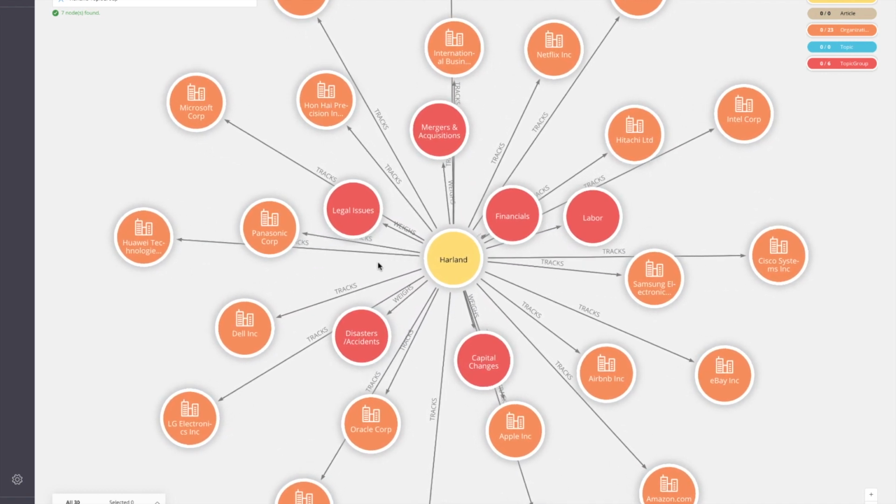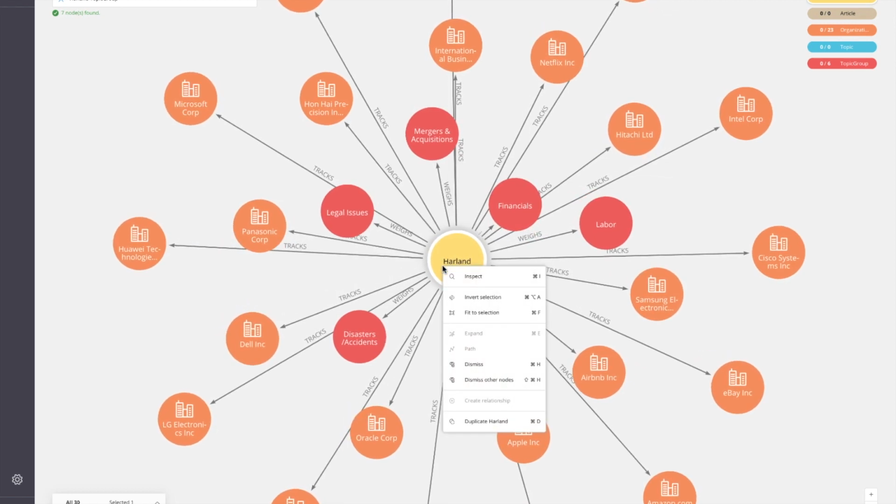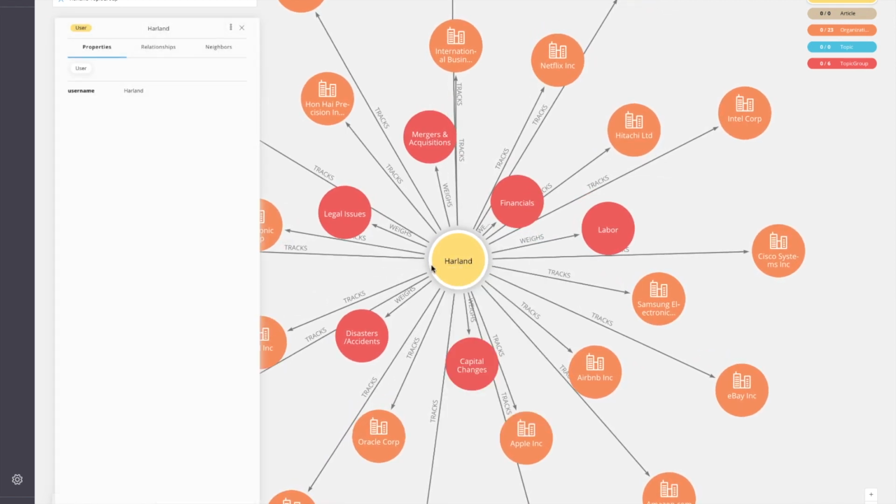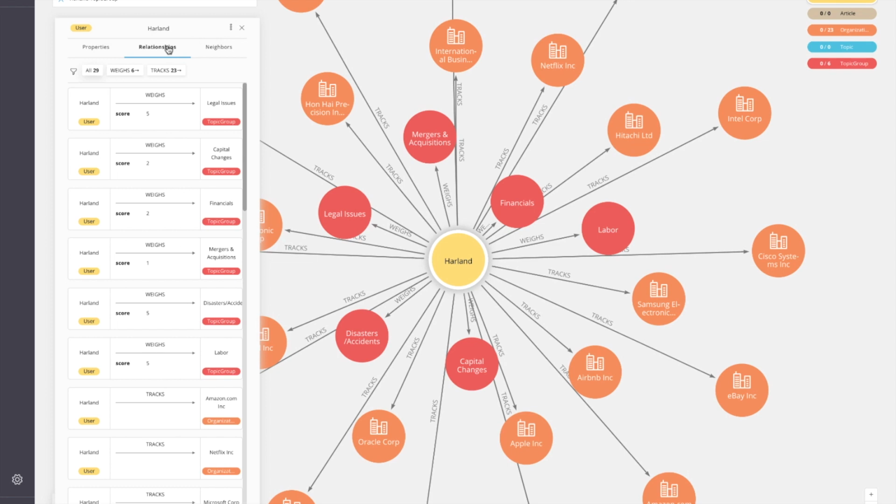And then if I just click on Harlan and inspect that node, we can look at all the relationship types, and we can see the different weights on the different topic groups here. So for example, legal issues is weighted at 5 versus capital changes is weighted at 2, which is what we saw in the UI layer earlier on.